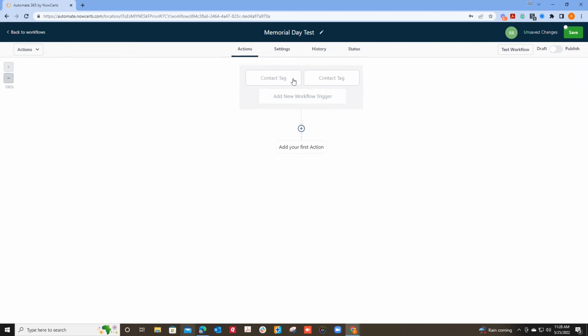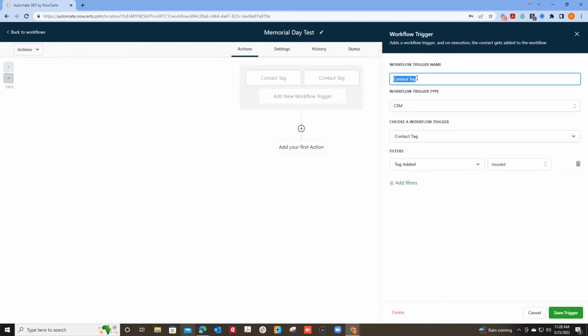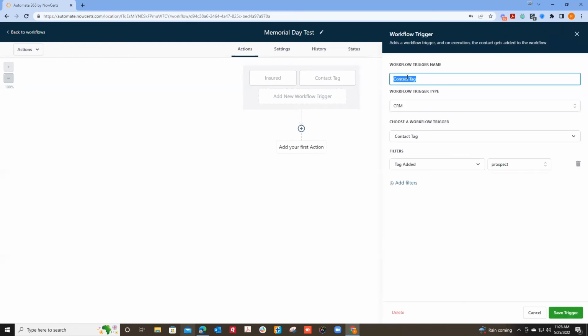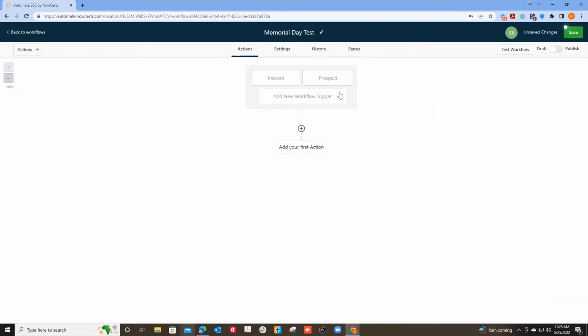You can make this a little bit more descriptive up here, so you can see what's going on. Anytime I add a trigger, it just adds another way that they can get into this workflow. They can't get in more than once. They can only get in one time. But if they're insured, they'll get in. And if they're a prospect, they'll also get in.